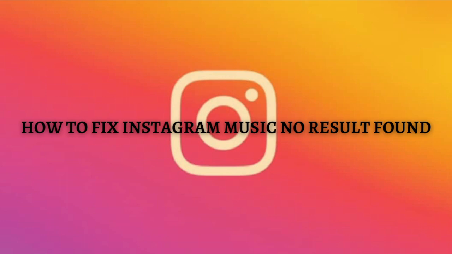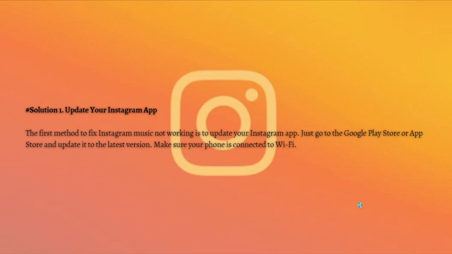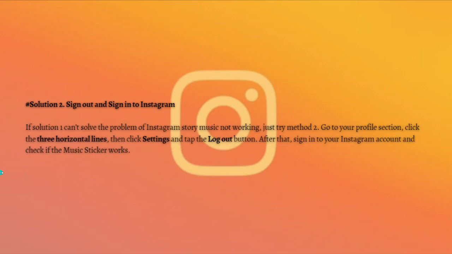So the first fix, or the troubleshooting that you can do, is to update your Instagram app. Just go to the Google Play Store or App Store and then update it to the latest version, and just make sure that your phone is connected to internet, Wi-Fi, or mobile data. And then next, what you can do is to sign out and sign in to Instagram.